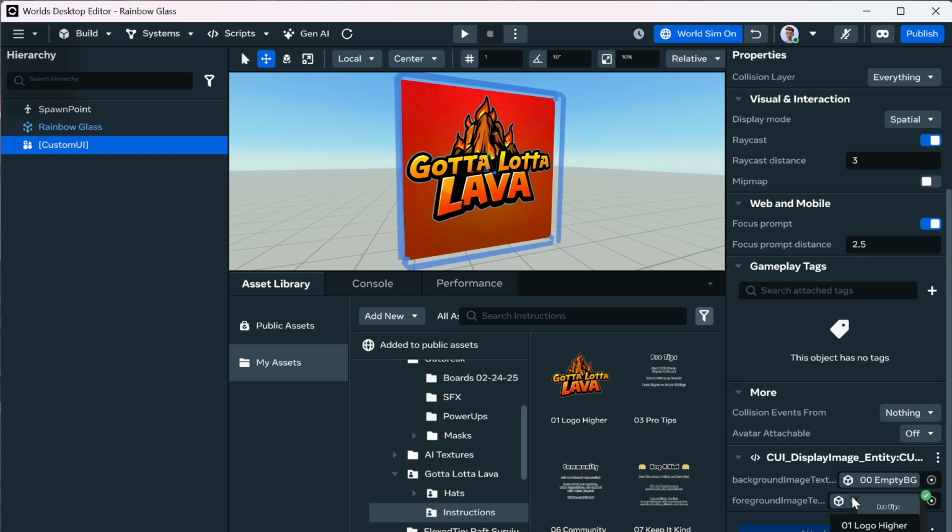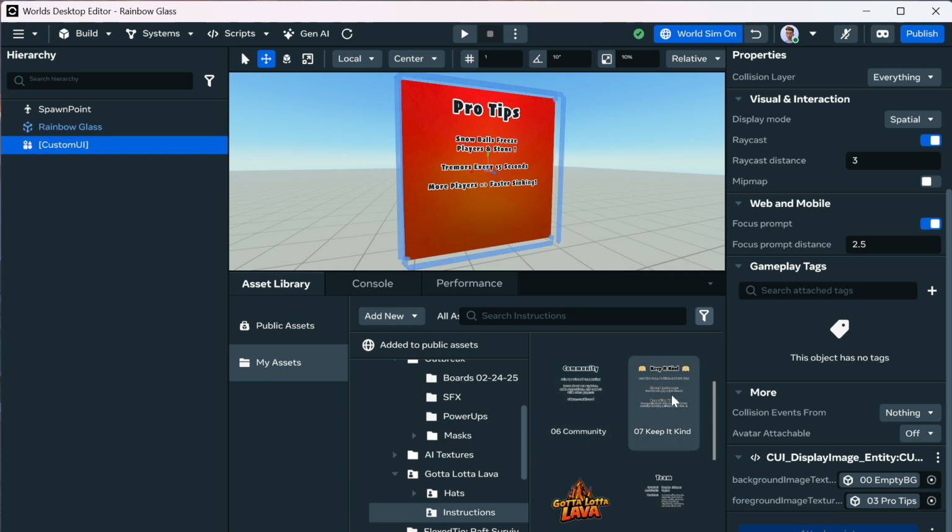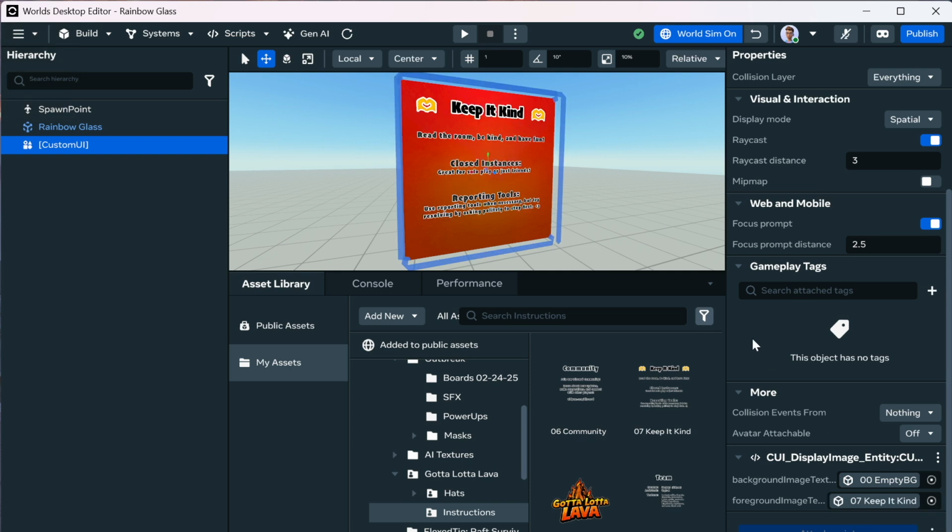Maybe we'll use pro tips. What does that say? It says snowballs freeze players in stone. Trimmers every 15 seconds. More players. Oh, you know what? I want to give away this one right here. This is one that I genuinely love, and I hope more people put it in their worlds. It says keep it kind. Read the room, be kind, and have fun. Closed instances are great for solo play or just for friends. Reporting tools. Use reporting tools when necessary.